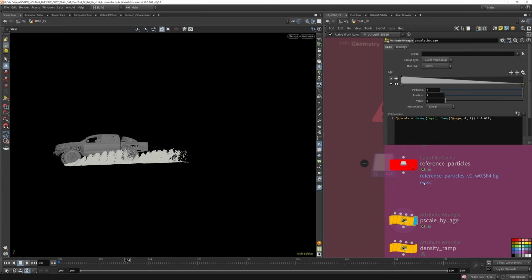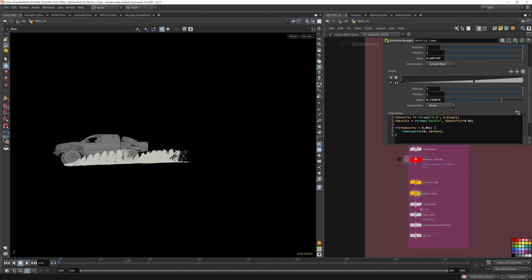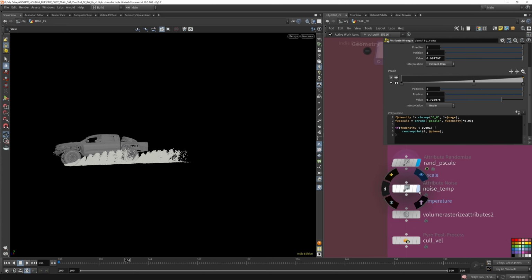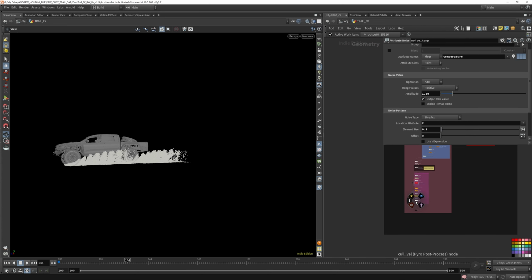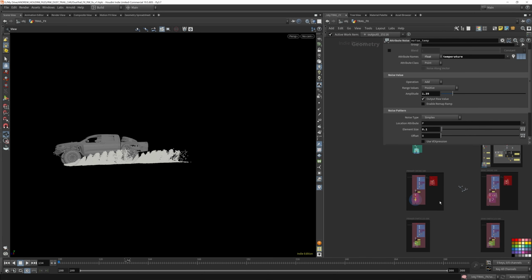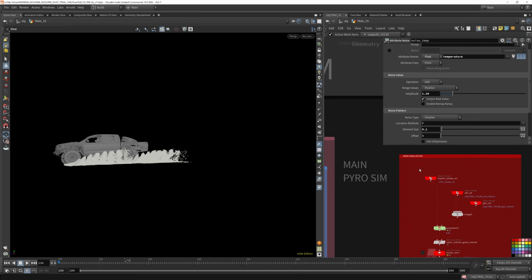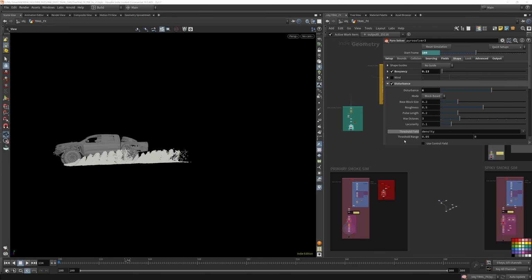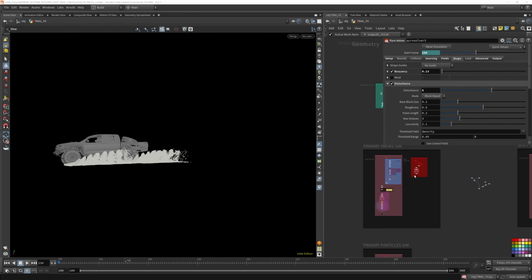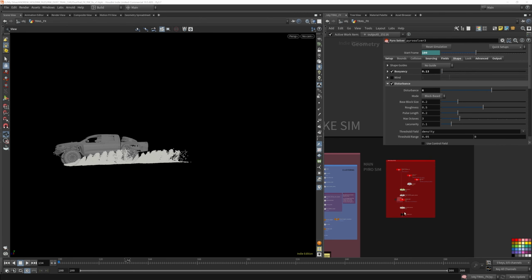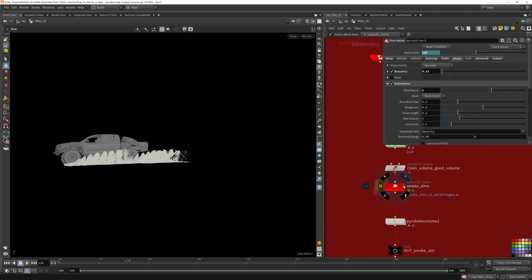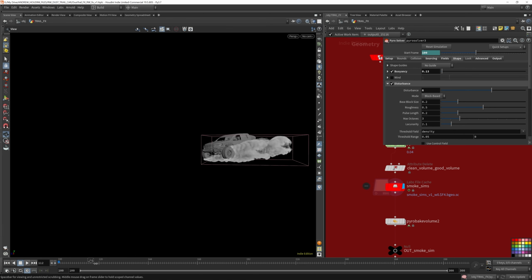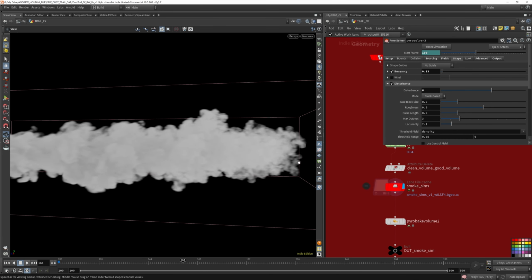Here we're seeing the P scale, the density, randomizing the P scale, adding temperature just like before, and out. So those are our sources for our smoke, and then we can run our smoke simulation. So now that we have our sources already, we're going to take a look at the next step, which is the pyro simulation. On this one here, you can see this is our sim.